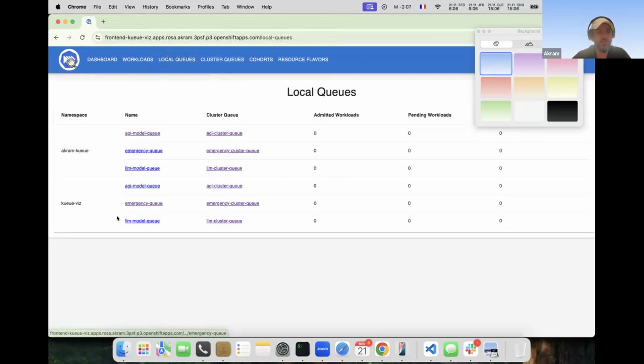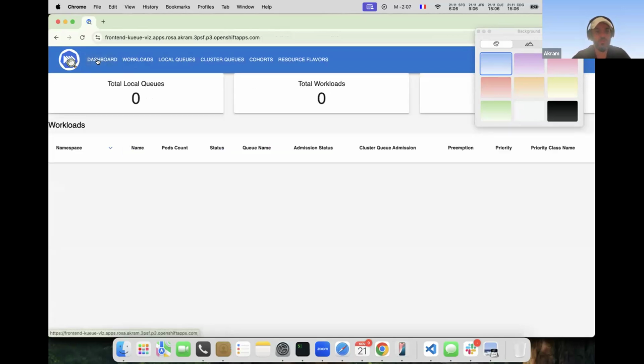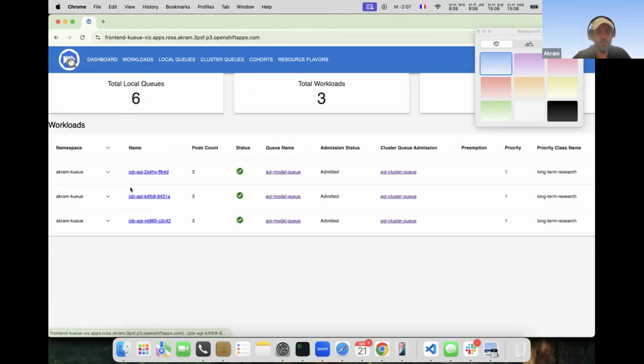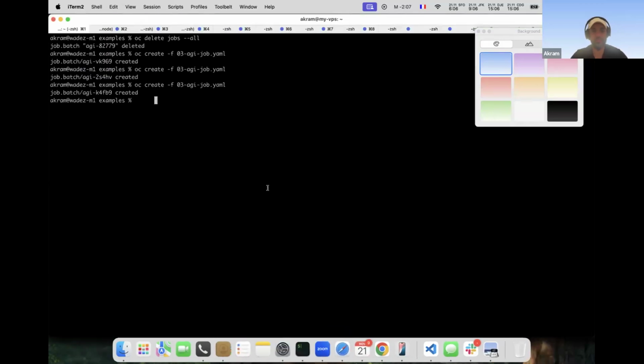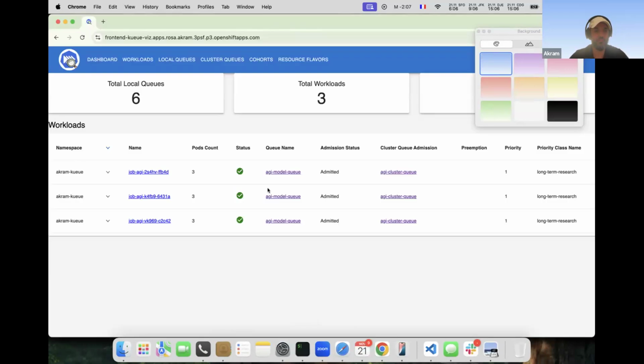Back to local queues. Here in my example, I was running two sets of local queues, one in a namespace that I called Acrab queue, which I will be using for my example, and then the dashboard. What I will try to show, without using a lot of time, is the preemption principle that is happening in Queue, as shown by the dashboard.